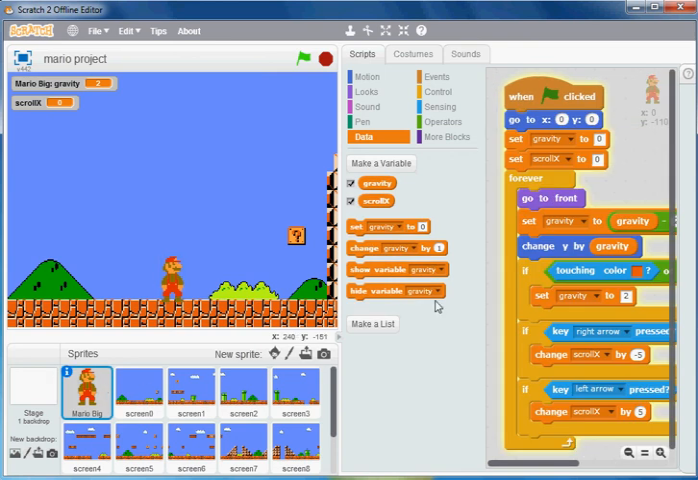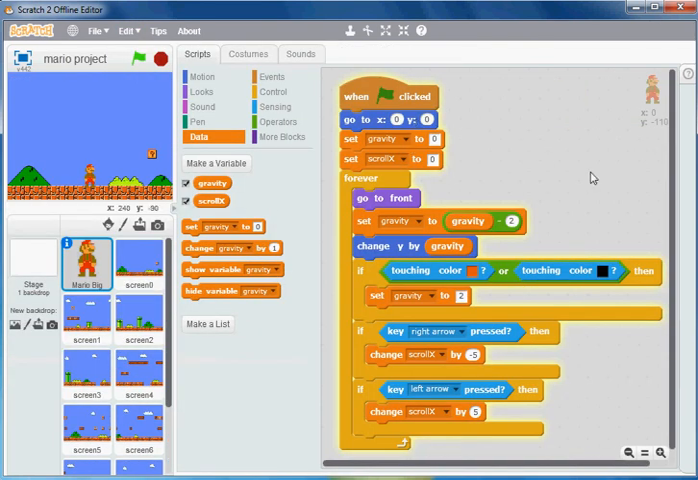And if you can get Mario with his scripts for today, right here, coded properly. We set him to the middle of the screen. We set our gravity to 0 and our scroll X to 0. This will bring us to screen 0 every time we start the project. He'll go to the front, that way he's always on top of the background screens.